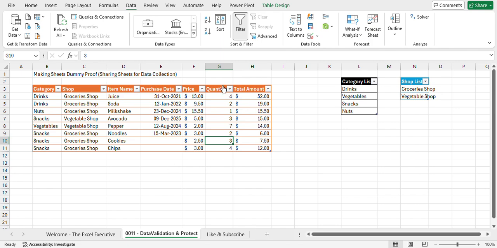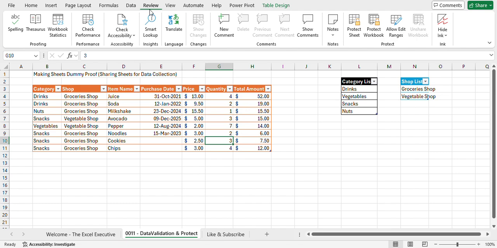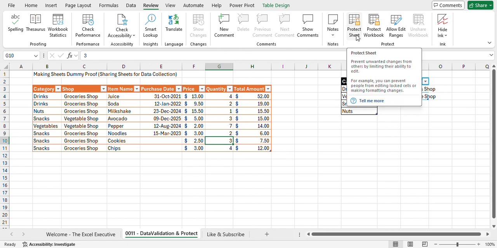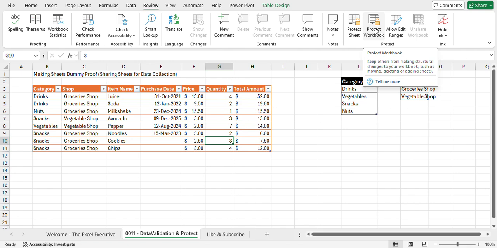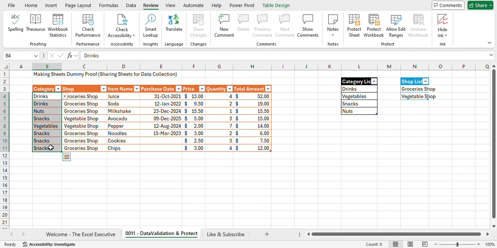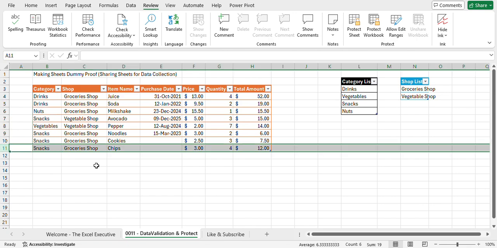This option is available in the Review tab. We have to use these two options. First, we will use protect sheet, and then we will use protect workbook. But before we do that, we have to prepare the sheet. Currently this table has only 8 rows. So let's say we want 50 rows in this table, which should be more than enough for everyone to whom we are sending this sheet.